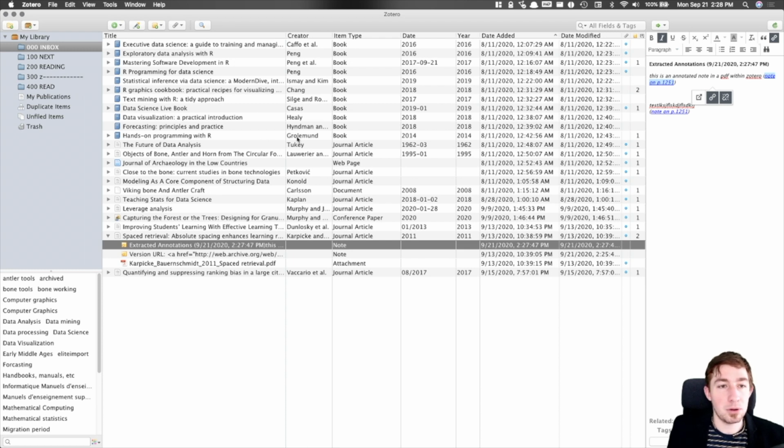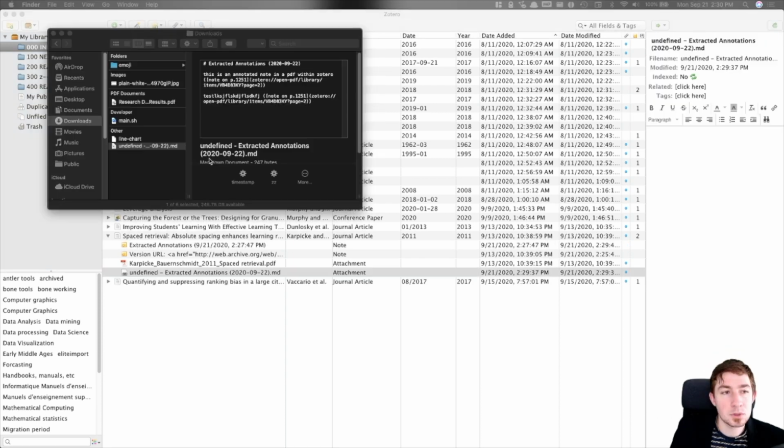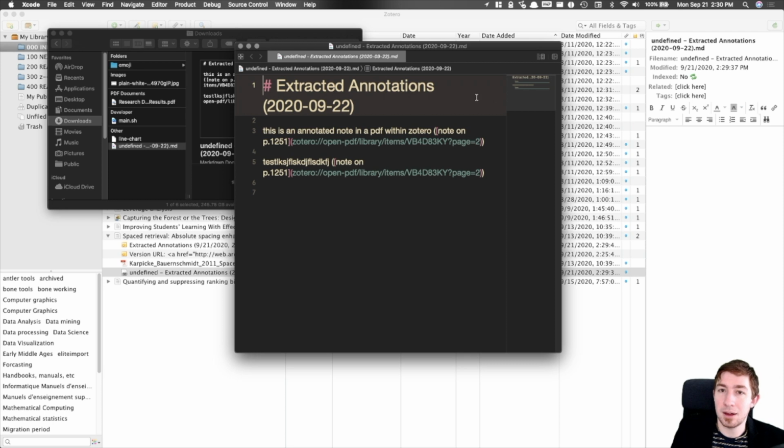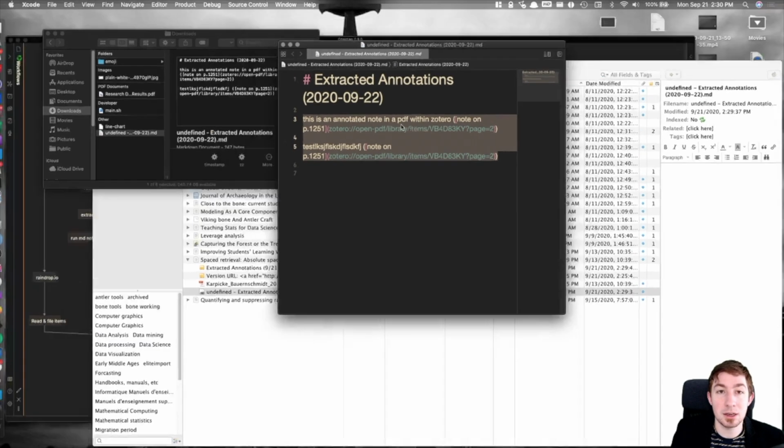Cool. So now if I open up my downloads, I have the extracted text. And you can see right here, I have extracted annotations. It says what date, but really what I care about is the content. And right here, you can see it says the page that it was found on, note on page whatever, and it actually has this relative link to Zotero. Interesting. So let's copy this, and let's see what this actually looks like in Obsidian.